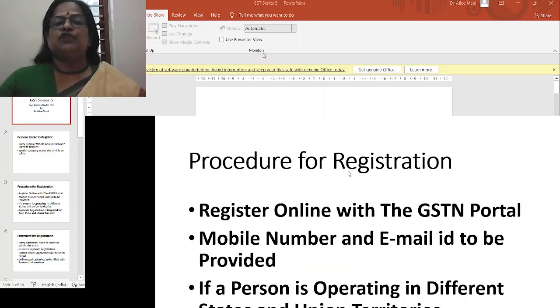Now the procedure for registration. If you are a supplier or a business provider, you have to register online, that is, in the GSTN portal. The GSTN portal is the GST portal, the entire GST portal that the government is maintaining. And it's completely free. You don't have to pay anything for that registration. So a valid mobile number and email ID have to be provided.